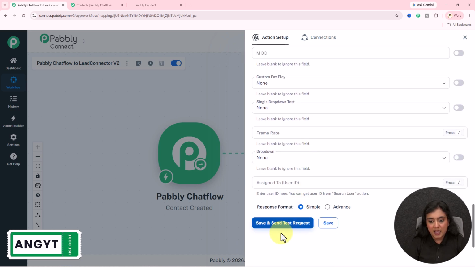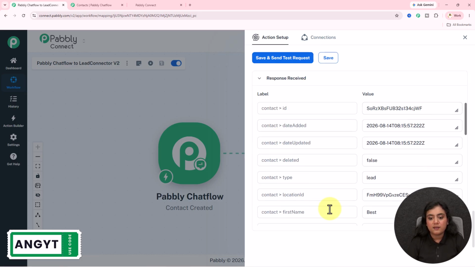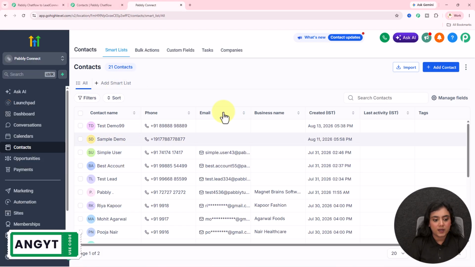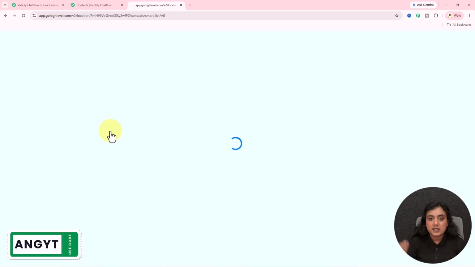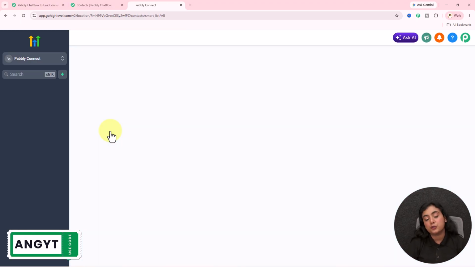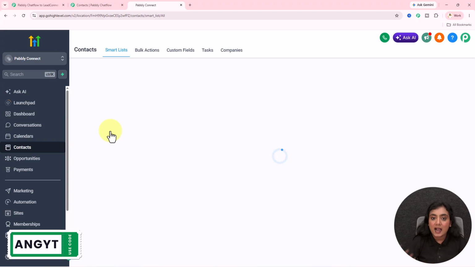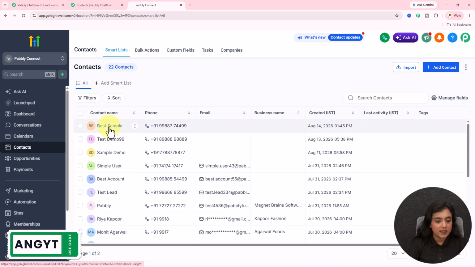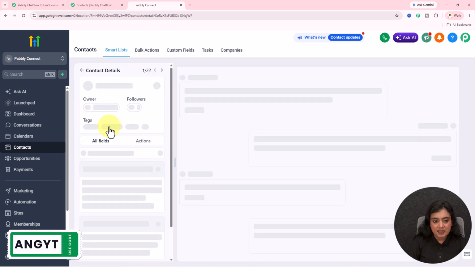Then click on this save and send test request button, where I've received the response with the contact ID. That's a positive response, and if I refresh the contacts page again in front of all of you, you will see a new contact in the name of best sample is going to be created. So let this page be loaded first, and then I'll show you the new contact that has been added inside my GoHighLevel account. Okay, so it is loaded and you can see a new contact is added in my GoHighLevel account.